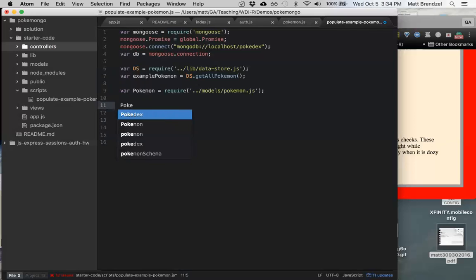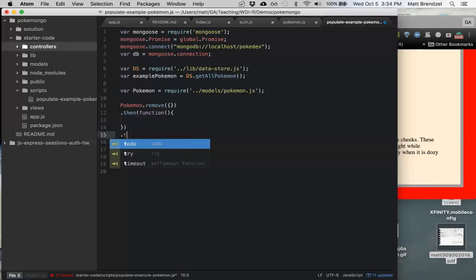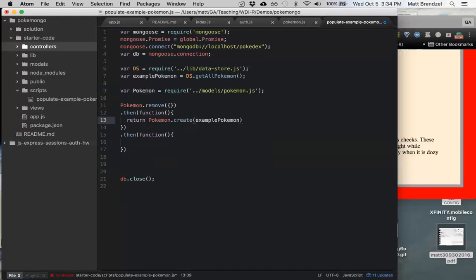So we're going to start this off with Pokemon.remove. And this will clear out any existing Pokemon from the database. And then we can just add back each one of the Pokemon. Now there's only 6 of them, so this is pretty easy. We can just chain 6 thens. So we'll say, and let's say, example Pokemon 0.